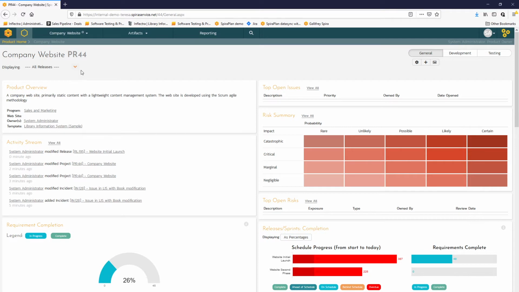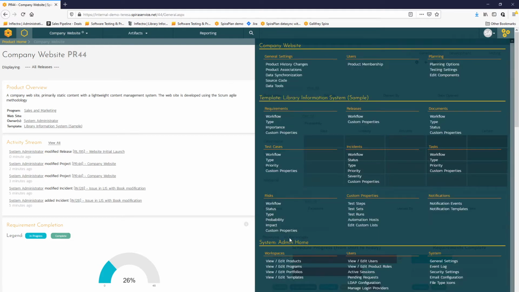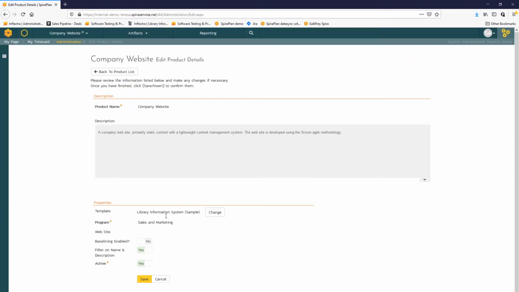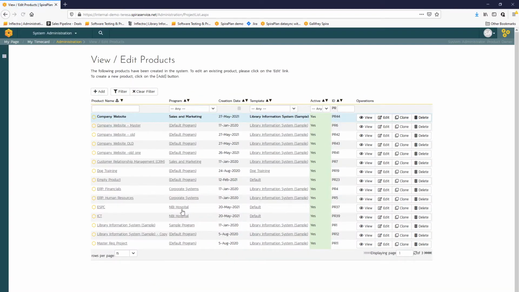Okay, here we are in SpiraPlan. Remember that baselining functionality is available in both Plan and Team. Spira lets you enable baselining per product. So the first thing we want to do for this company website product is enable baselining. And to do that, I'm going to go to my System Admin menu. And in my System Admin selection here, I'll do View Edit Products. And I want to edit that company website product. I'm going to click Yes for the baselining enabled toggle and save.